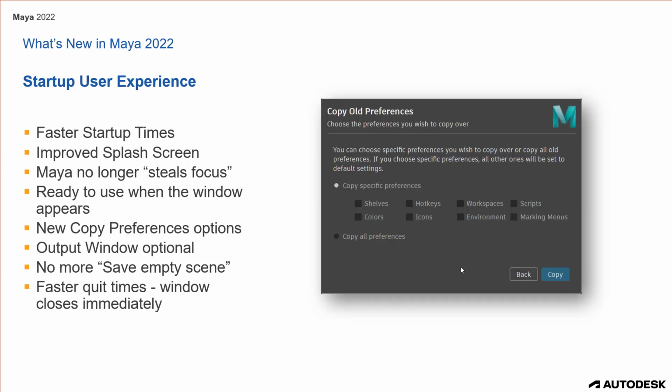There's a new option to copy parts of the preferences. In the past, you had only the choice to copy all of the preferences or none. And now you can say, for example, I want to load the hotkeys that I had already, but I want Maya to create default shelves, which is always a good idea because otherwise you won't see if there are new improved icons on the new shelves.